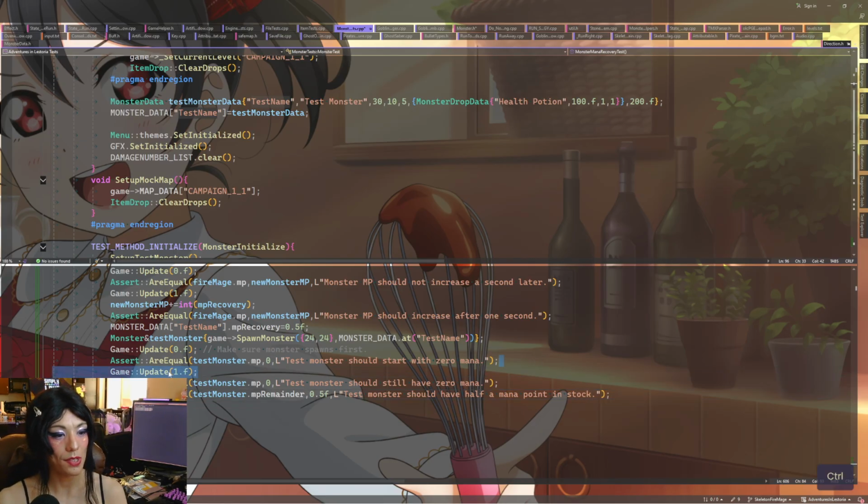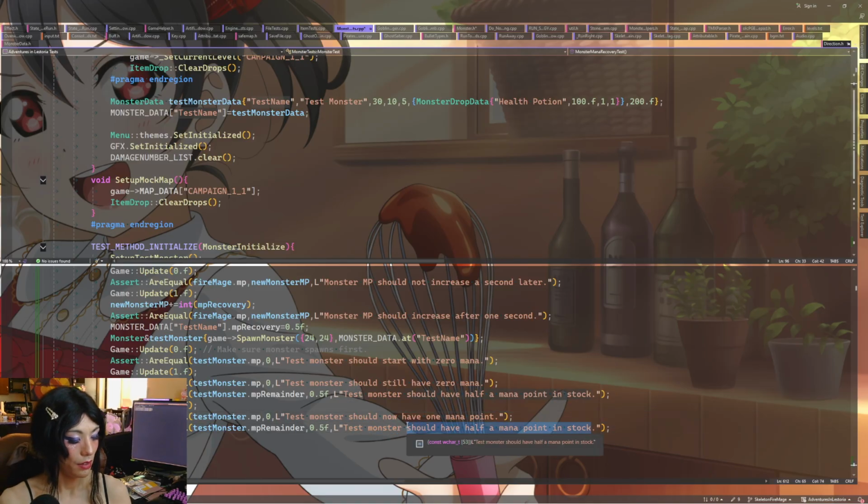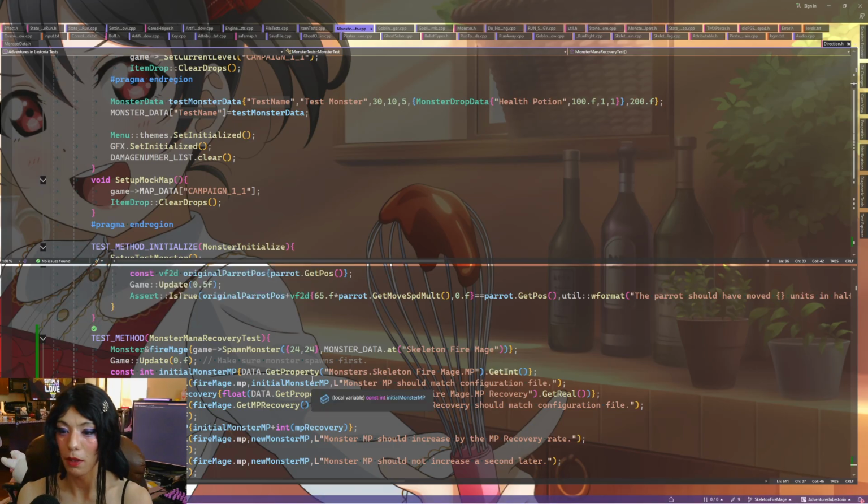And then after 1 more second of the game running, the test monster should now have 1 mana point and should have an empty mana stock. So mana remainder becomes 0 after this, and MP becomes 1. So now let's go ahead and run this unit test and see if mana is working properly in all these scenarios. Hopefully it does.